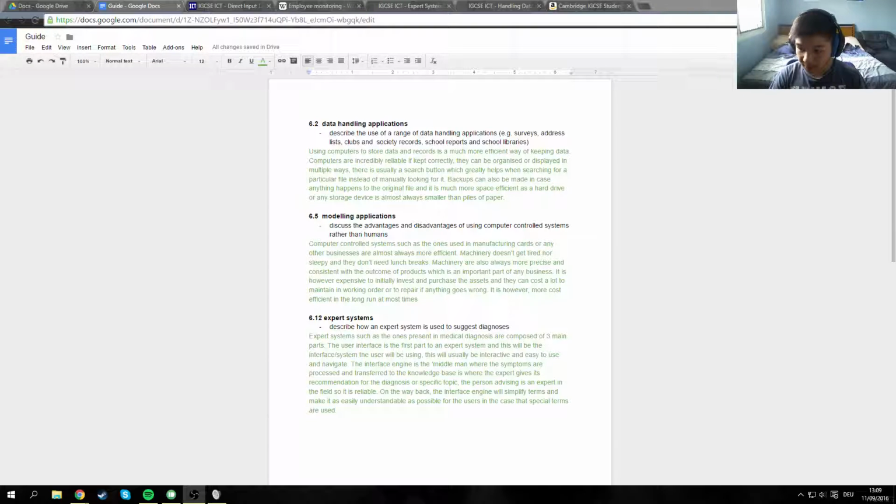So the answer from the expert is transferred back to the interface engine, where it is made more simple, and then the user gets the answer to the symptoms.